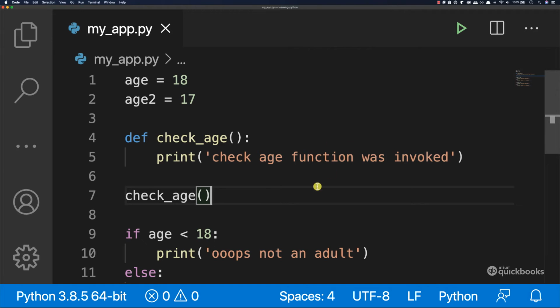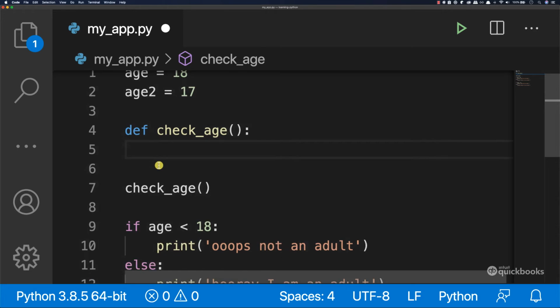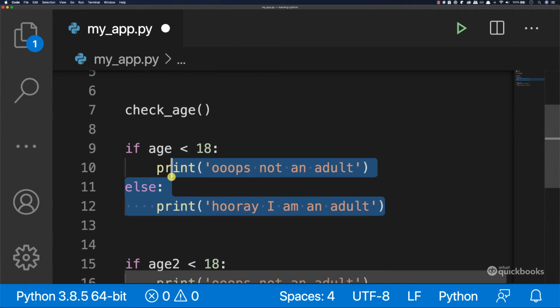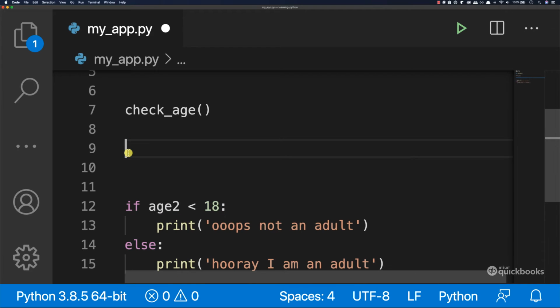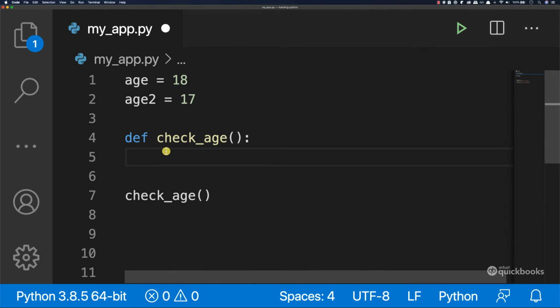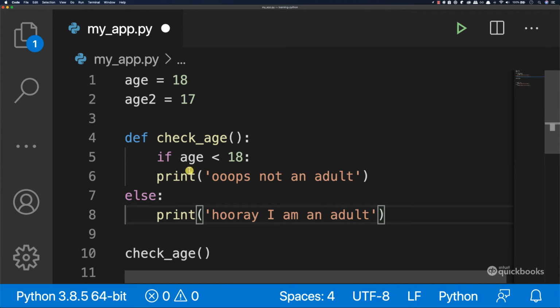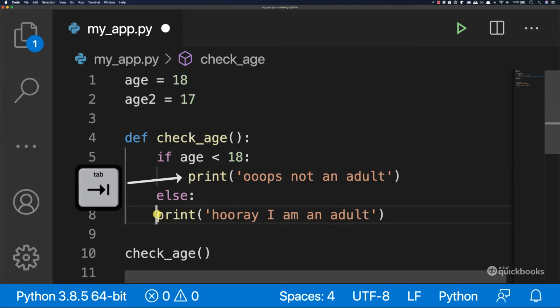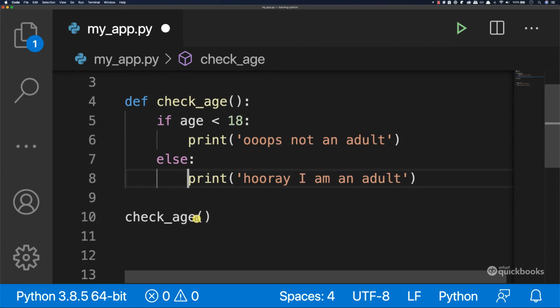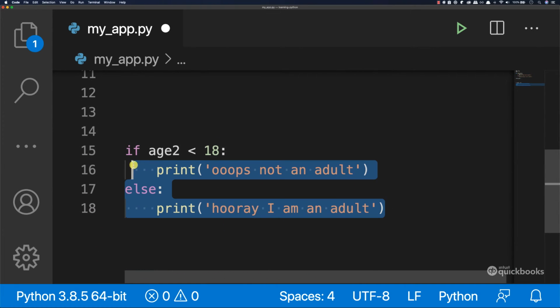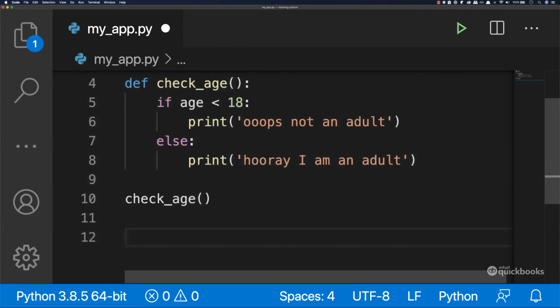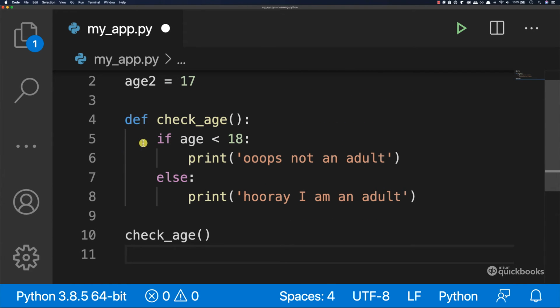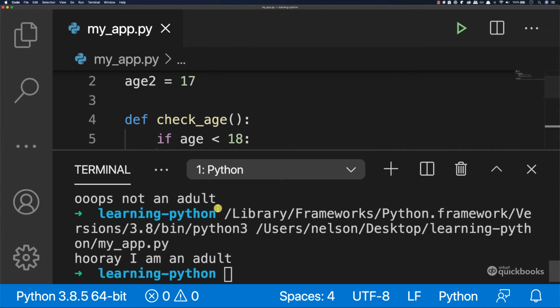So here, what we're going to do is the following. We're going to remove this print, and let's grab this logic, so the if statement, and we're going to put it inside of this function here. So put it like that, and then make sure to indent this just like that, and then in here as well. So now I'm going to delete this other if statement because we don't need it. And let's now run the program.